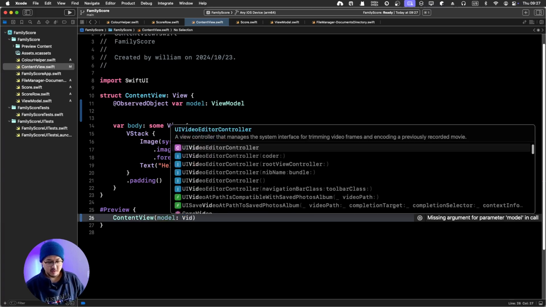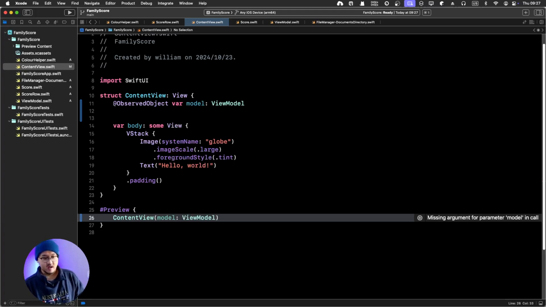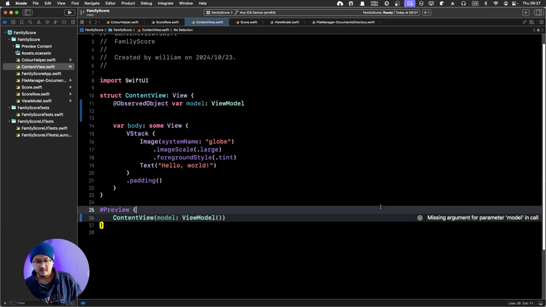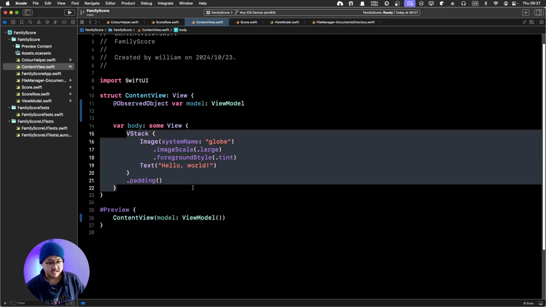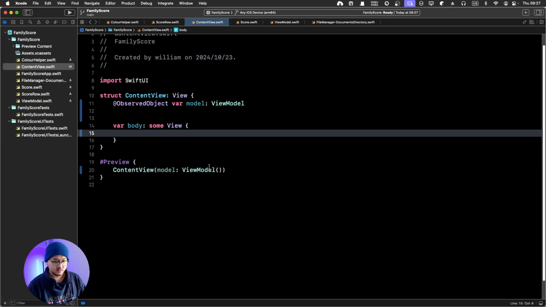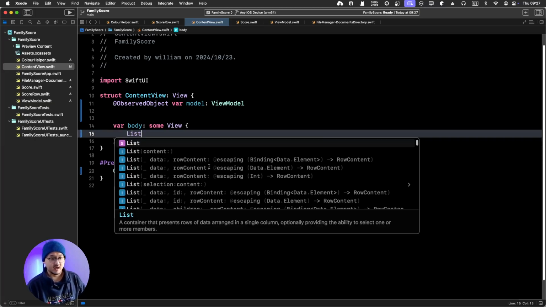So view model, and you just need to pass it. It should make the missing arguments error go away. Okay. Right now it's just a VStack with an image. We don't want that. We want a list view. So what I'm going to do is add a list view here.